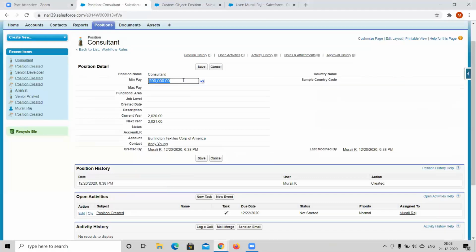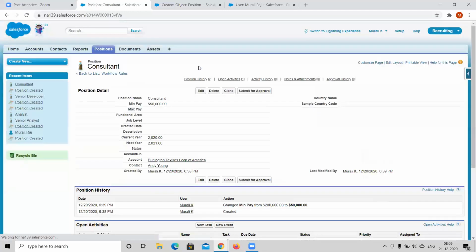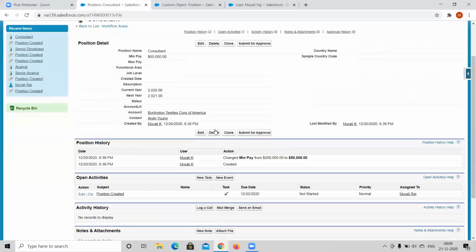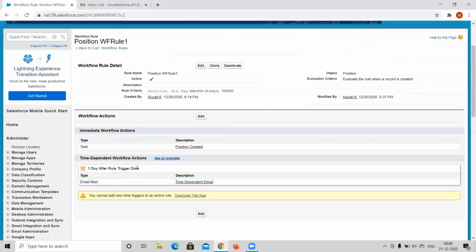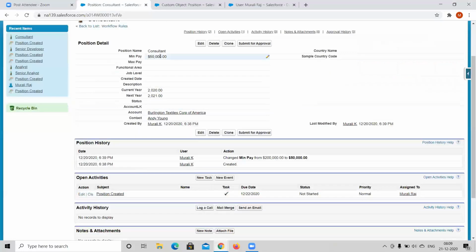Again, if I update this record to 50,000 and save it, as this will be in a queue, right? Earlier this was in a queue, but now the minimum pay is less than 1 lakh. If we update the record to not meet the criteria, then the action we have in the queue will come out of the queue. The email will not go after 1 day because the value has been changed, so it's not meeting the criteria.